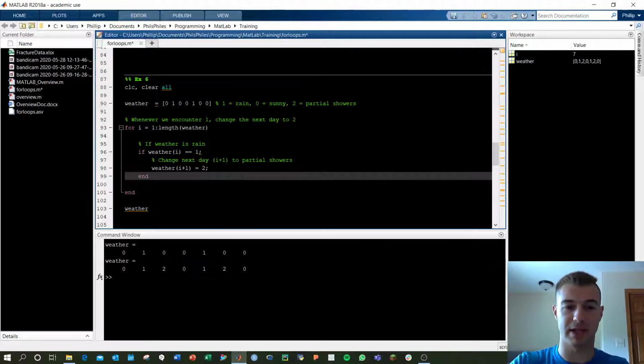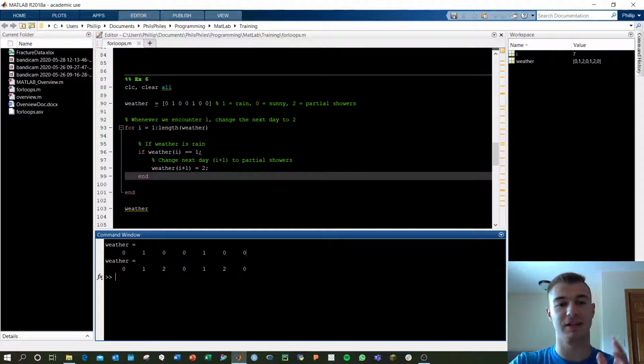As we roll through this then, we have the original weather on top. We've got 2 1s in there. In this new weather variable, we've got 2s that follow the 1s because we're indicating partial showers to follow the rainy days.